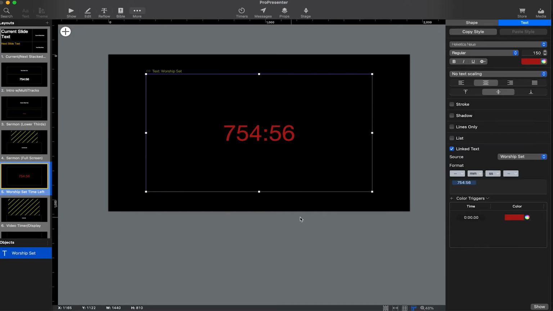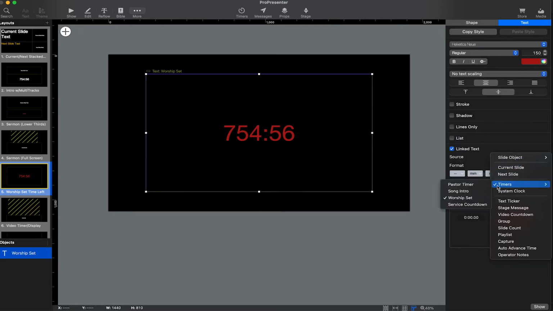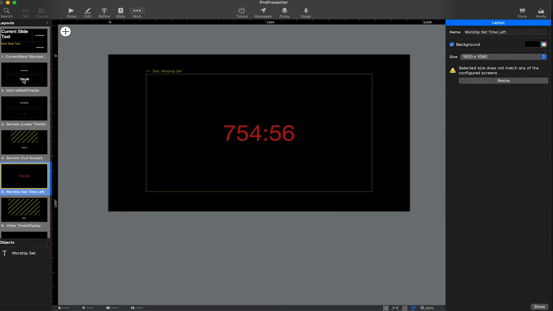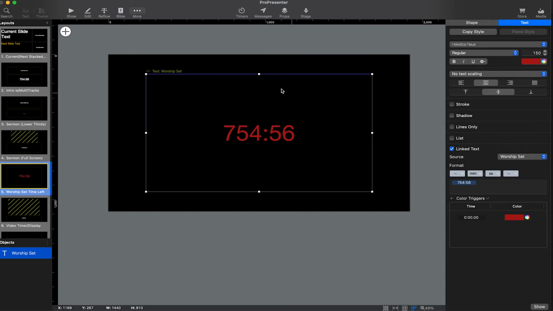This stage display configuration is specifically looking at worship set time. The other one is specifically looking at sermon time. So I'm gonna change my font size and change my screen layout. Now on this one, I'm just gonna assume that I've got a full screen for my worship set timer, so I'm not putting anything else on there.